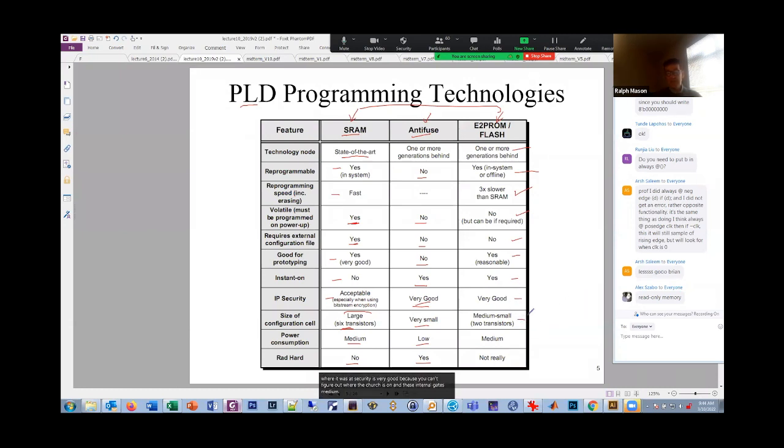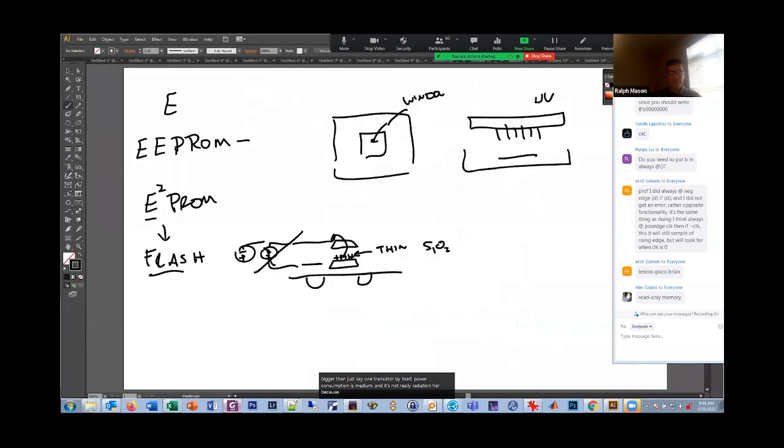Medium size. It's a dual gate. It's not as big as an SRAM, which has 4 transistors or 6 transistors, but the dual gate is bigger than just, say, 1 transistor by itself. Power consumption is medium, and it's not really radiation hard because if you get radiation coming in here, it can add charge or discharge this little node, because it's a pretty small little node with only a small amount of charge.